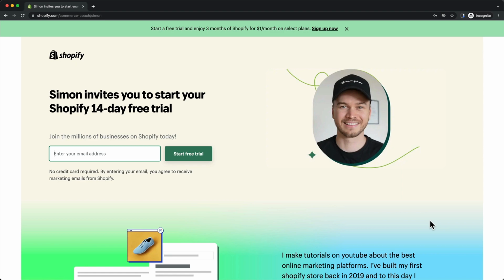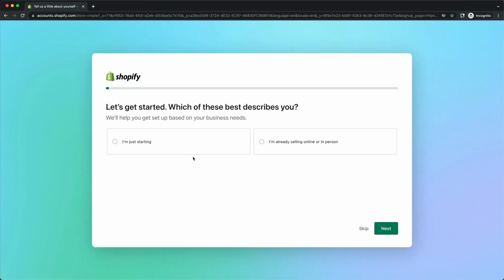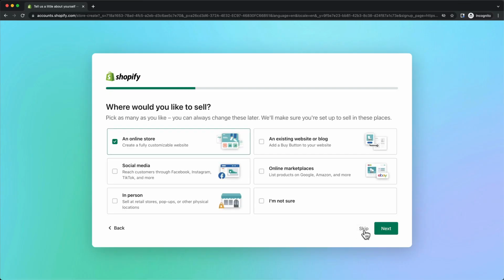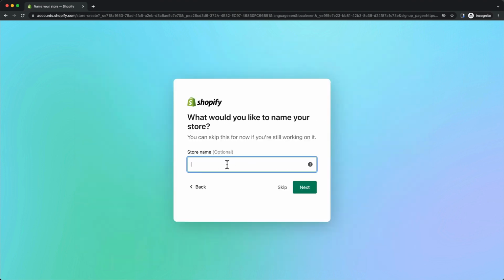Once you're here, we're going to simply type in our email address right here and then click on Start Free Trial. Then here I like to skip all the questions because it really doesn't matter. We're going to get the same dashboard anyway. Here we can type in a store name. If you already know the name that your store is going to have, you can type it in here. But as you can see, this is optional, so we can also skip it if you don't know the name of our store yet. We can always come back later and change our store name.